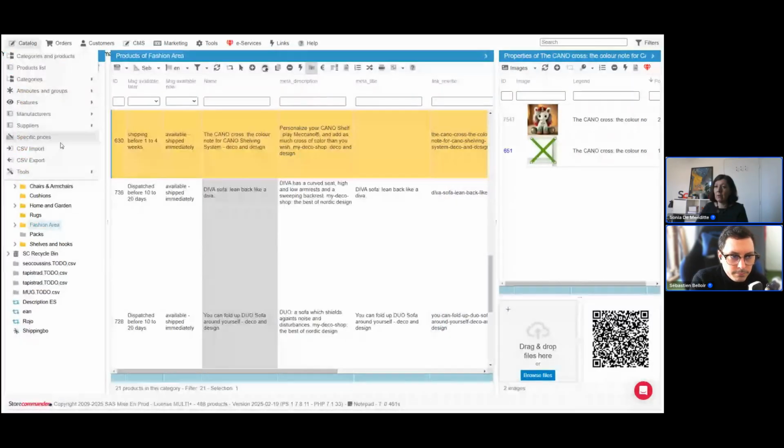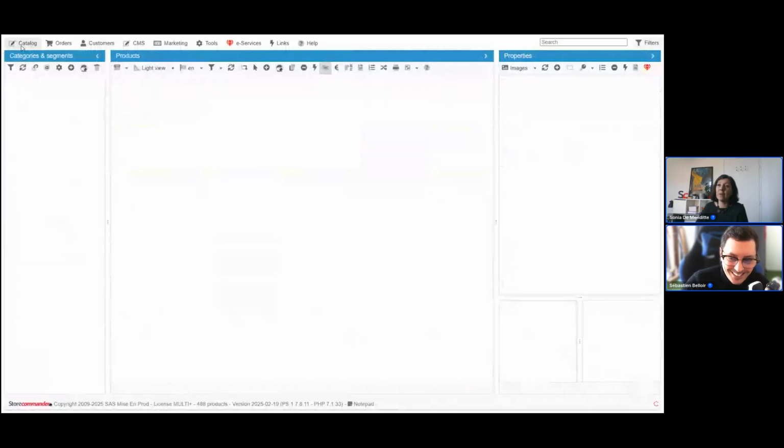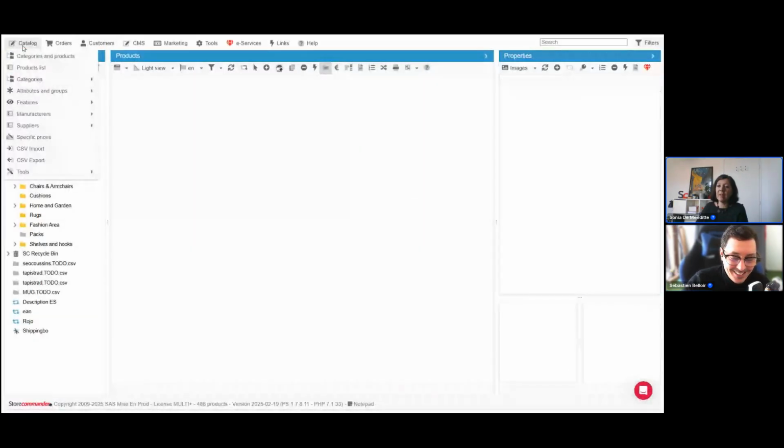You can refresh the page, Sonia. Yeah, I think so. Let me do F5 again. That's the demo effect, as per usual. Well, it would be sad if we didn't have any glitches.